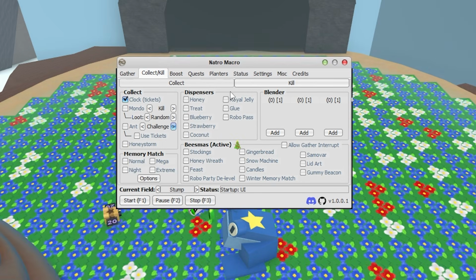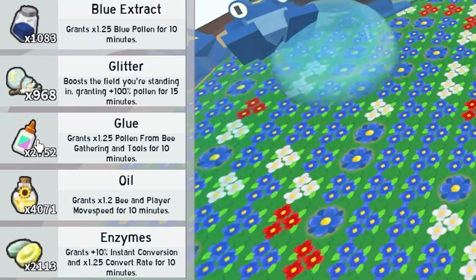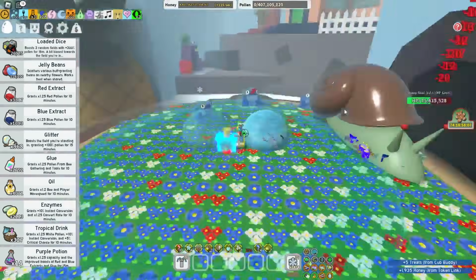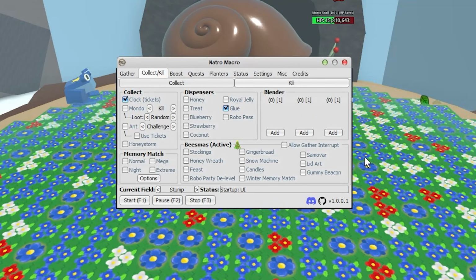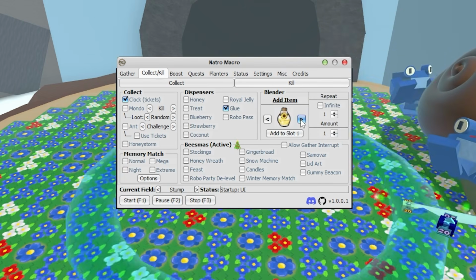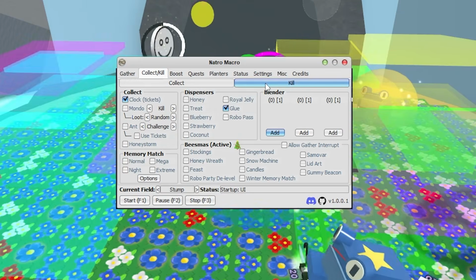Can also collect all the dispensers. Definitely put on the glue one. It's basically free glues. Like I have 2,700 of them, which is insane. While Beastmas is now active, you can also select all these things. The samovar is pretty good if you already unlocked it. Candles too. And if you want, the macro can also blend items for you. But I don't need that, so I'll just unselect it.